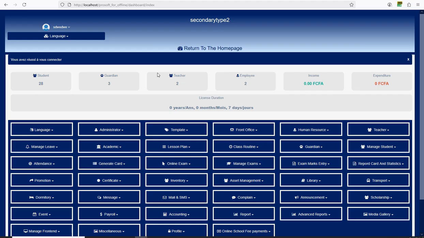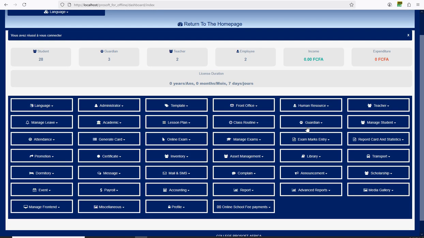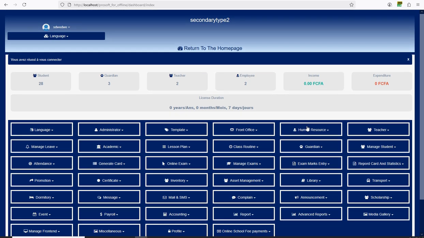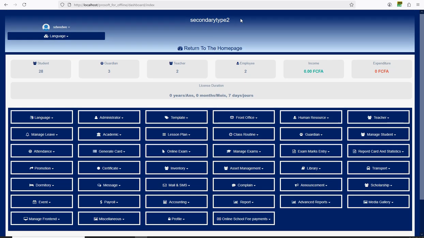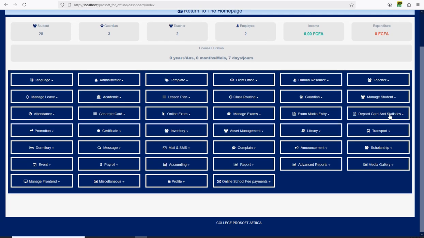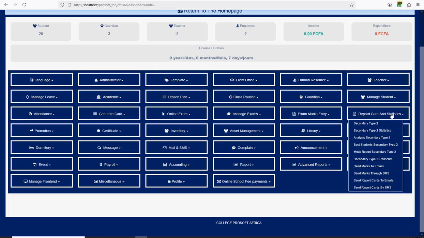So once I have this, I will now do the same thing that I did for the primary section. This is secondary type 2. Once you are done, you disconnect and you take secondary type 1. After you take all in one, you repeat the same procedure. But once you are here, you see something else. Here you have to choose secondary type 2. The same thing with marks entry.